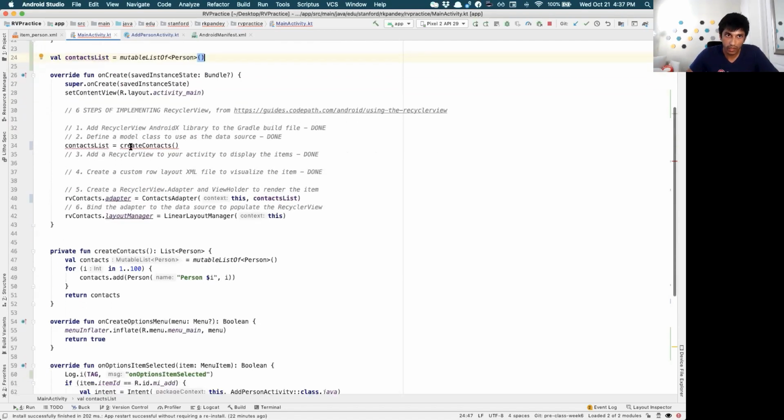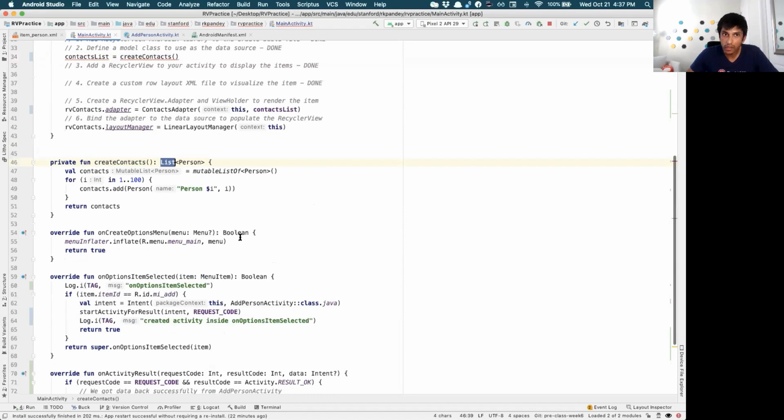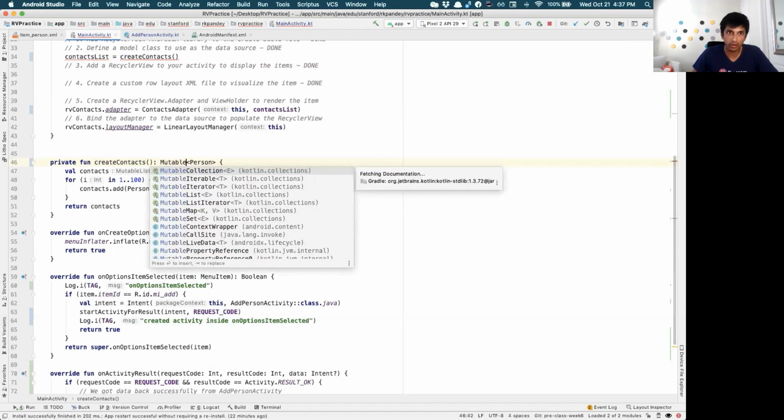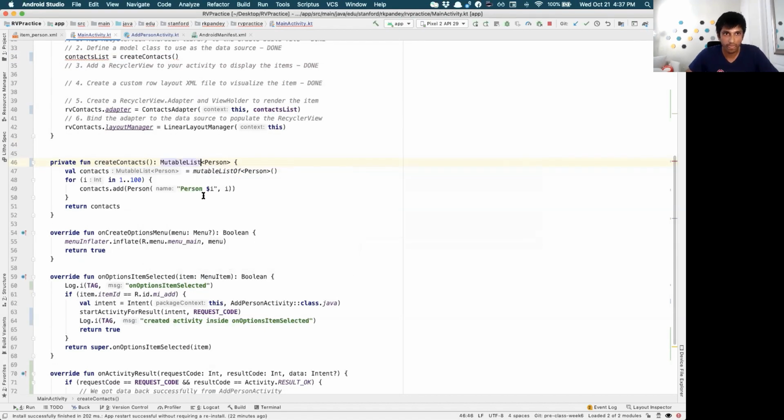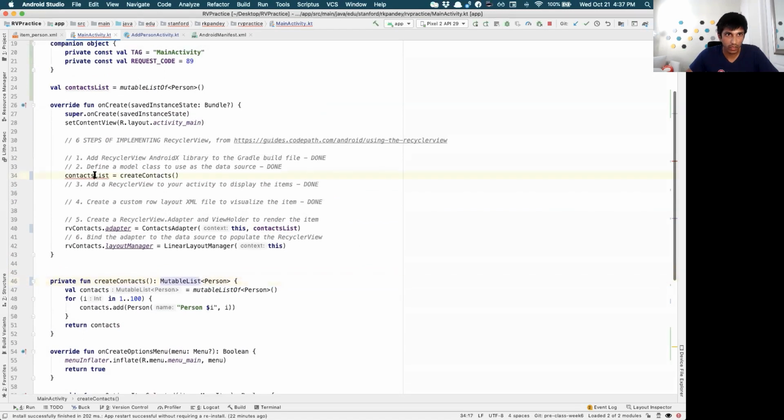And so now there's a complaint here because createContacts returns a list of Person. It should instead return a mutable list of Person, right? So hopefully, did that go away? No, why are we still?